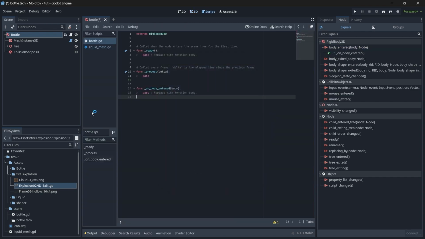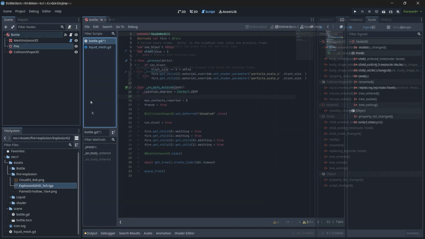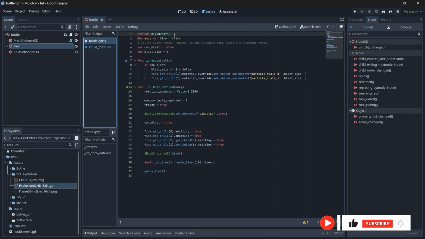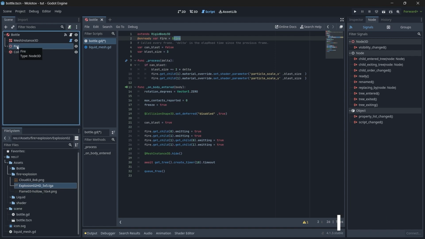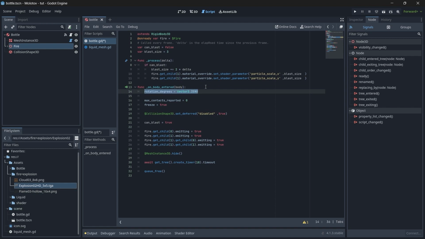Alright, so let me paste this script. Okay, so this is the script, and initially we reference our fire node, so we just reference this node and store it in a variable fire. Alright, and then at this point function on body entered, which means that whenever our bottle detects any collision, we just assign our flames properly on the ground. Okay, and then we set our max contacts reported to be 0 so that our bottle doesn't blast again and again, so it blasts only once.